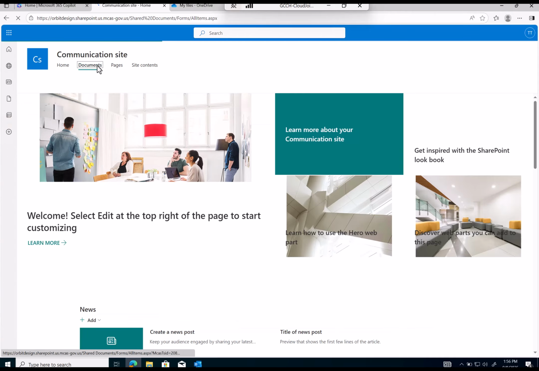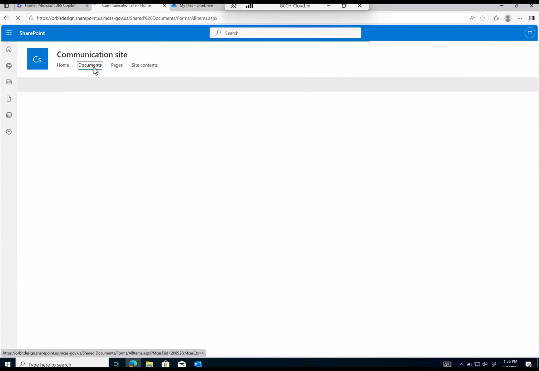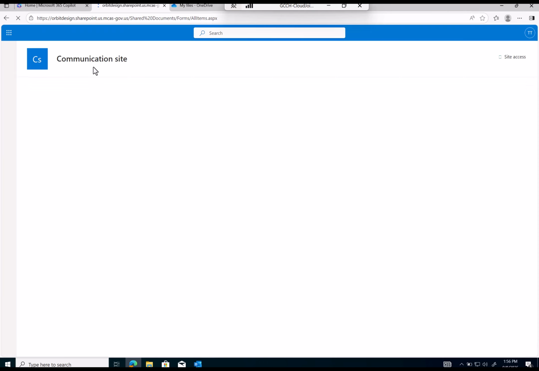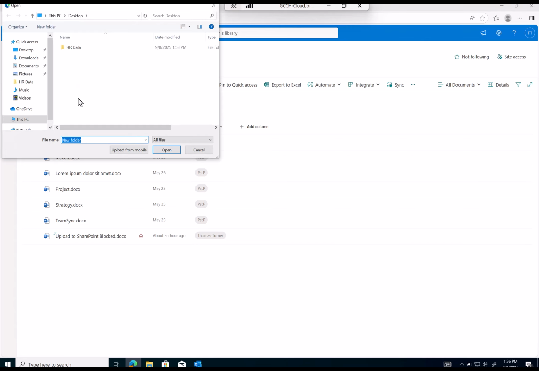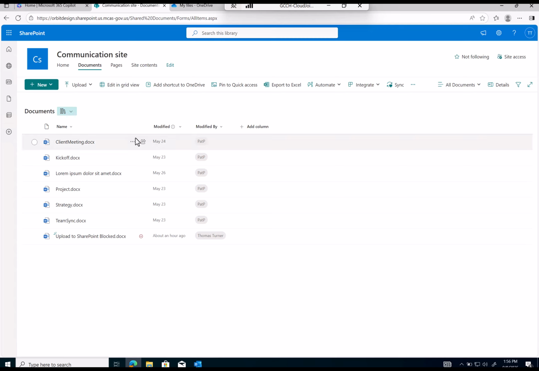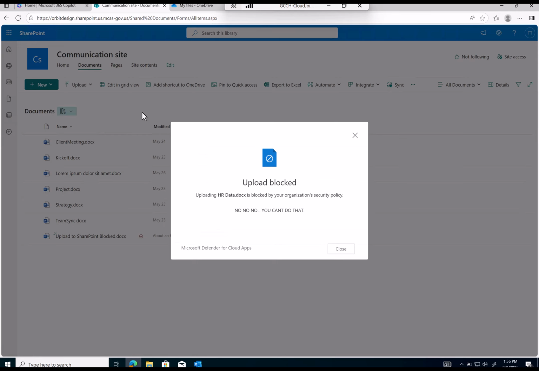So let's go to documents here. Click on upload files, data, HR, and when I try to upload that HR file, I should get a pop-up that says "Upload blocked. Uploading HR data can't be done by your company policy." And then you'll see a more customized message down here based on your organization. But this shows that we can't upload HR-related data to SharePoint.